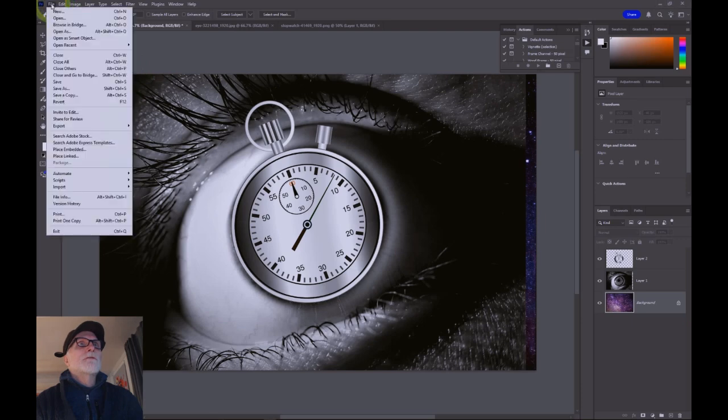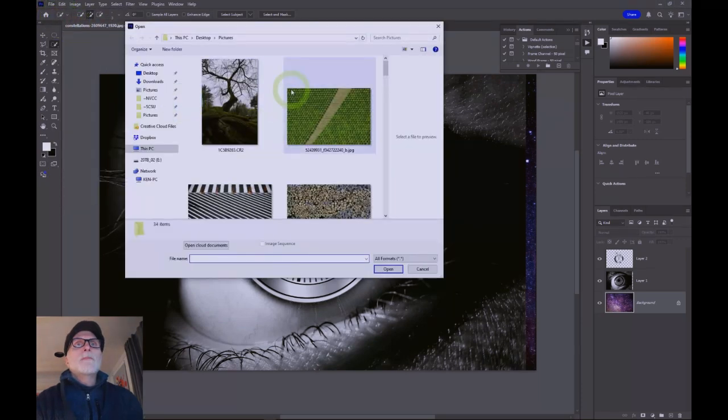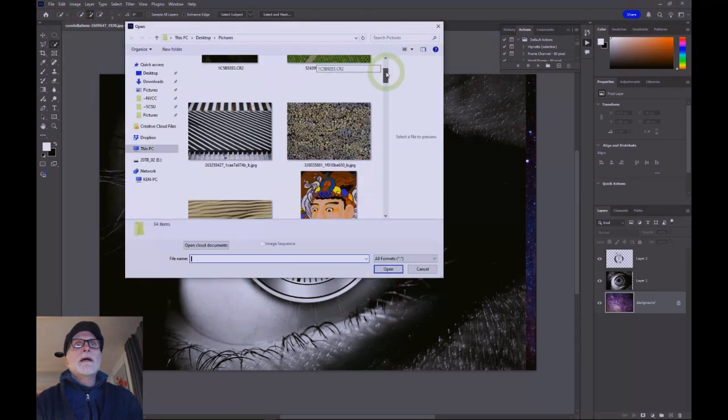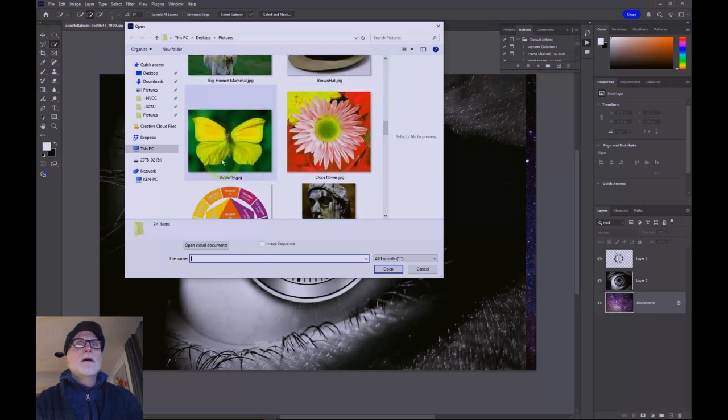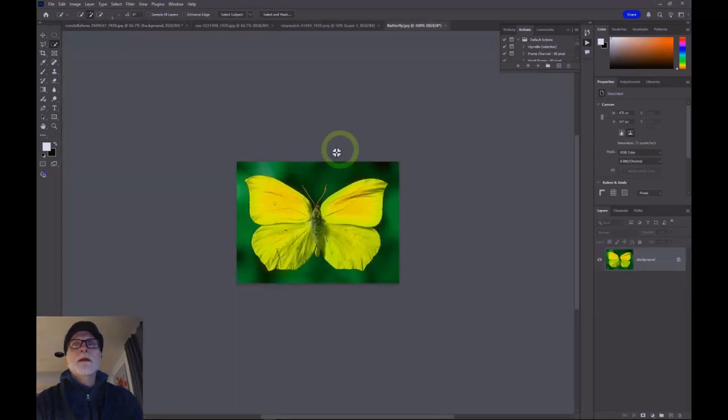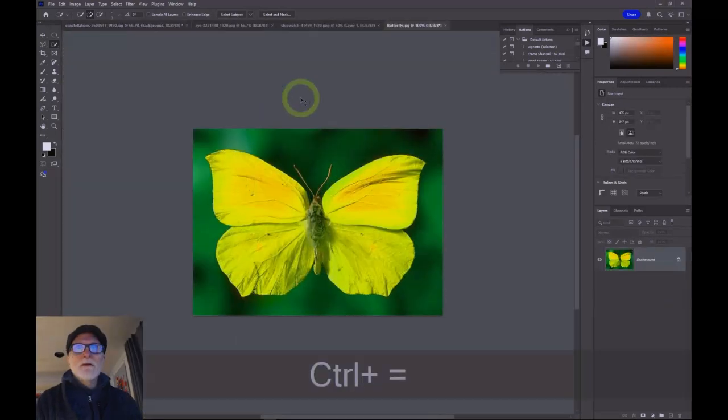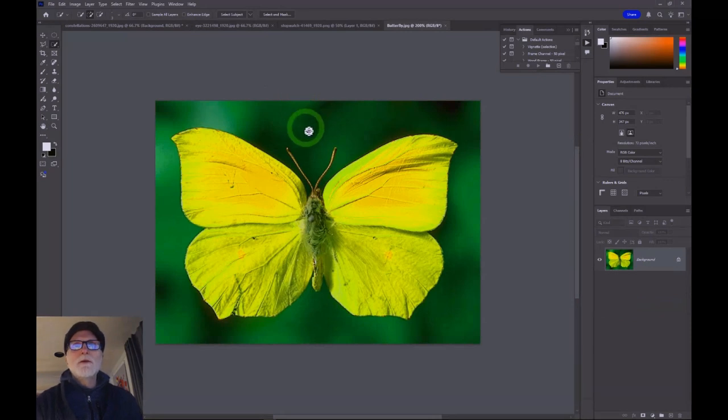So I'm going to go to File, Open, and scroll through my images that I have selected here, and I'm going to open up this butterfly JPEG. Double click on it, open that up. You can see that it's a fairly small file, so I'm using Control Plus to make that a little bit bigger on screen. And now you can see by looking up here at the tab, I'm actually looking at this image at 200 times its actual size.